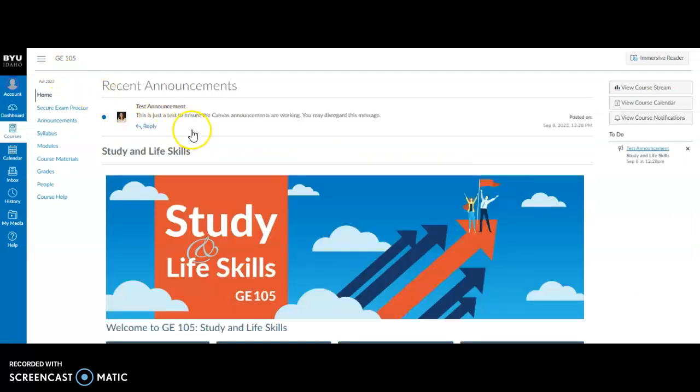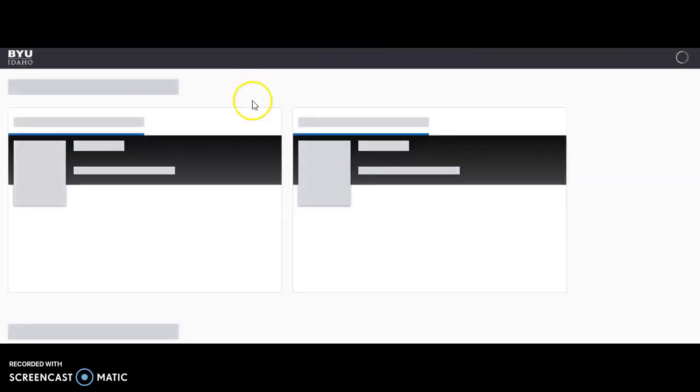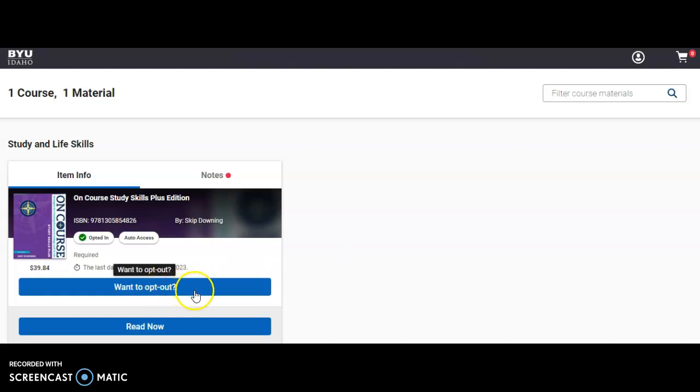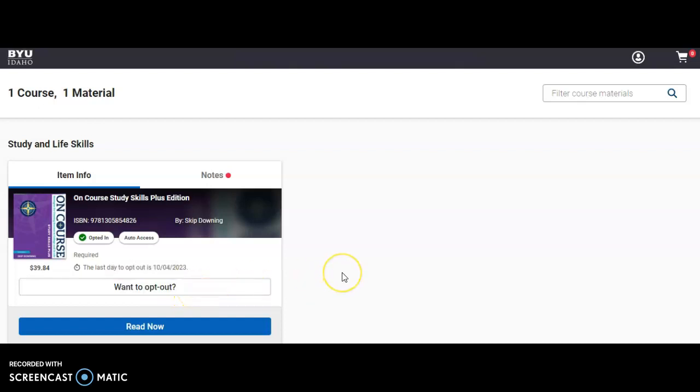You're going to find your textbook requirements for this course under Course Materials. When you click on Course Materials, it's going to take you to this little spot here where it shows you a link to the ebook for the textbook. You're automatically enrolled in the ebook, and you're automatically charged for that on your student account. If you already have a paper copy of the textbook, or you just prefer to have a paper copy, you have the choice to opt out of the ebook. Just click on this Want to Opt Out link here.